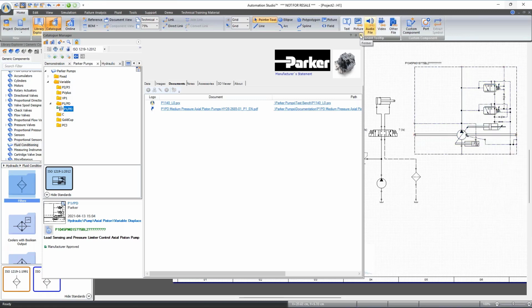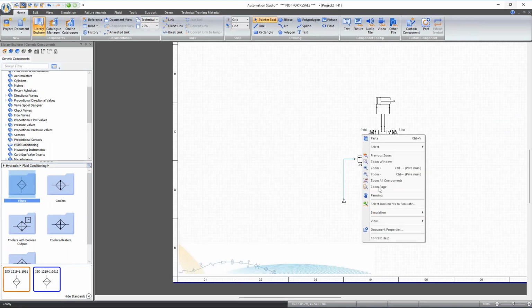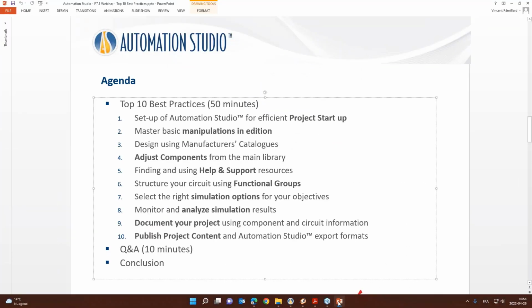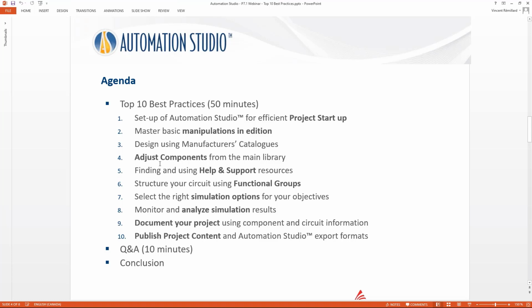Okay, so that's it about the catalog utilization. We will guide you to some videos specifically or some webinars specifically for that aspect, for those who still want to get more information. Okay, so this brings me to the fourth part of this presentation.